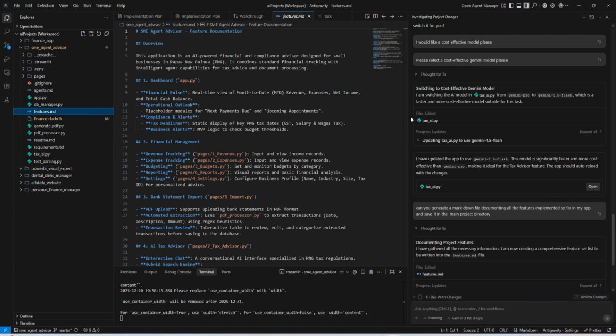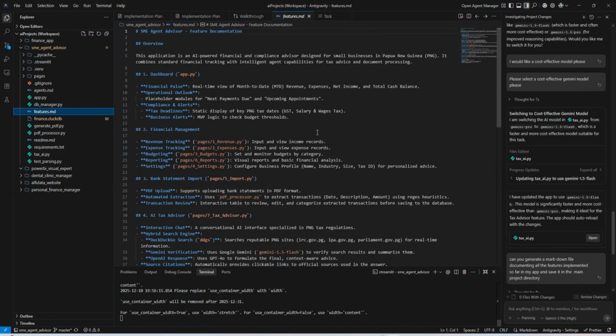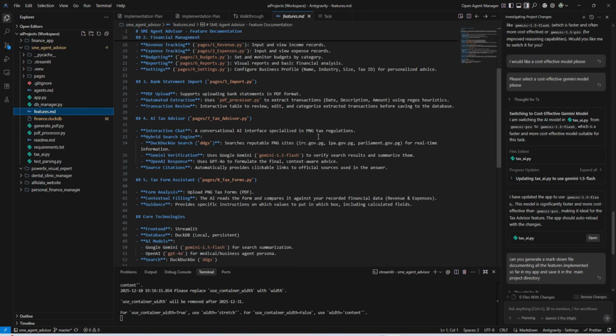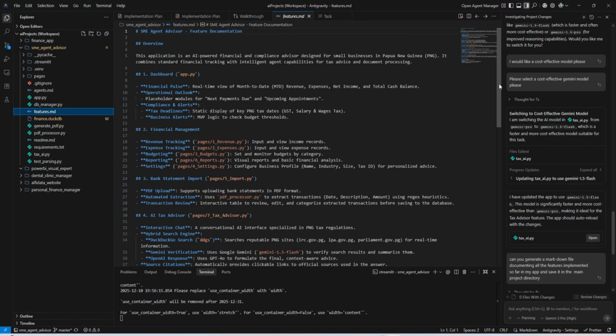Okay, so that's this file here. This file was generated by Antigravity based on all the features that we implemented so far. I quite like this, because as we implement features, we can always ask the AI agent to update our features markdown file, right? So these are all the features.